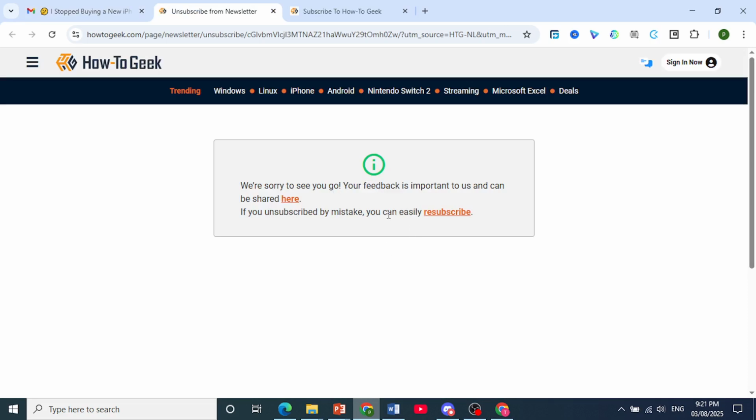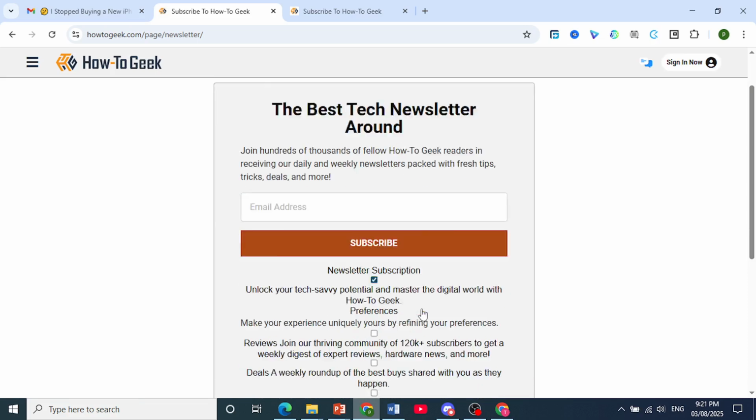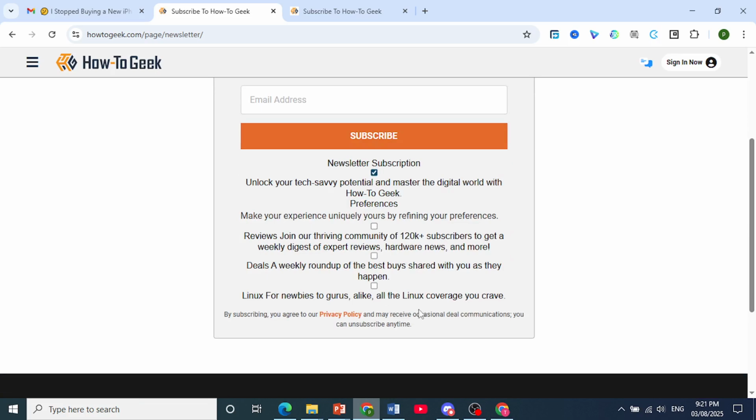We get this option, you can easily resubscribe. So at any point in time, you just go to whatever website or service you unsubscribed from and you just resubscribe. Okay? That's literally all you have to do. Enter your email address again, click on subscribe, just choose the ones that are applicable to you.